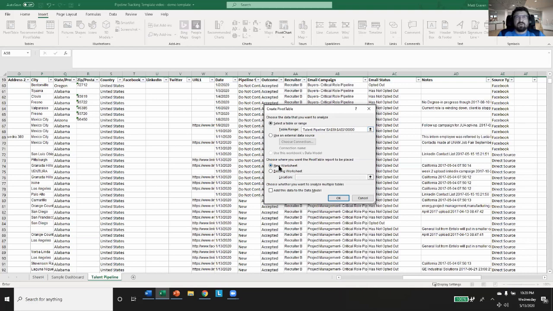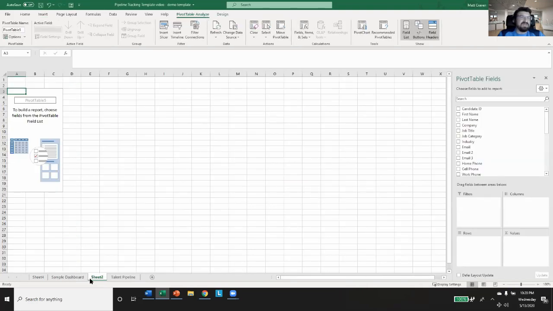With this, you're going to come down here and it's going to ask you if you want to create the pivot table in a new worksheet or an existing one. We want it in a new worksheet. So we're going to click OK. And as you can see, we now have it in a new worksheet, sheet number 2. So we have a pivot table. There's not any information in it.